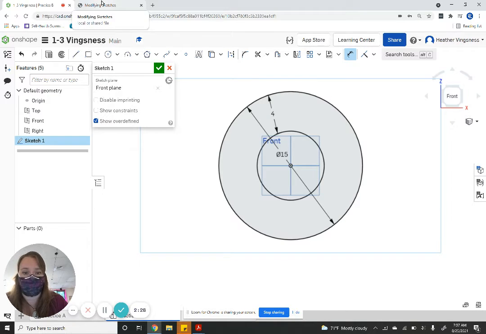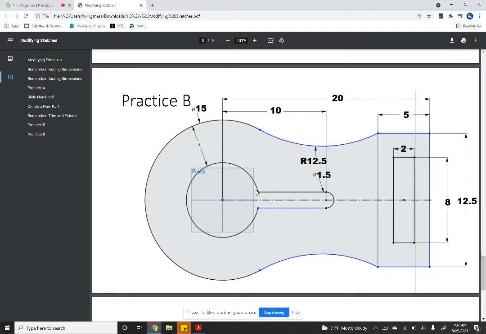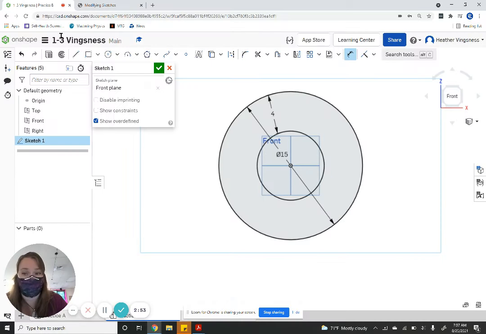Looking at my picture, maybe next I would decide to draw the rest of this outside shape. Maybe I would draw this rectangle first. You'll notice that this rectangle is along a dotted line. So I'm going to put that dotted line in to help me line things up. And it looks like this dotted line, or construction line, is 20 long.